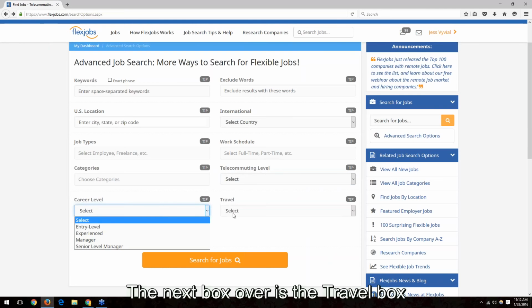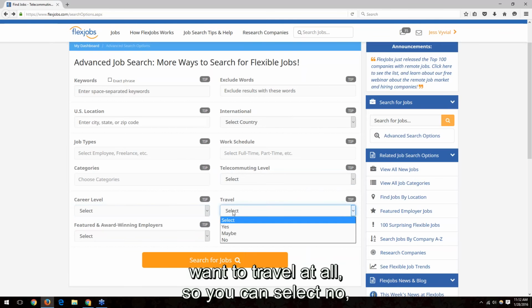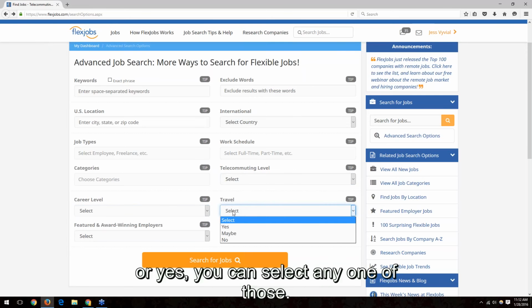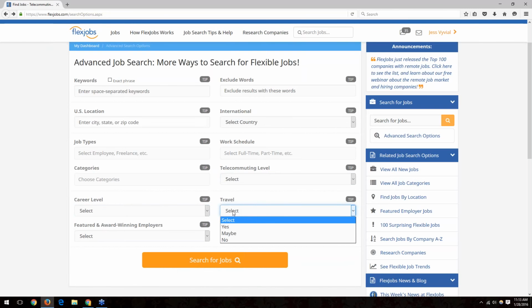The next box over is the travel box, and some people definitely know they do not want to travel at all, so you can select no. Some might be able to travel, might consider it, or yes. You can select any one of those. If you leave that blank, it's going to pull travel and no travel jobs. So that's preferential if you'd like to put that in there.